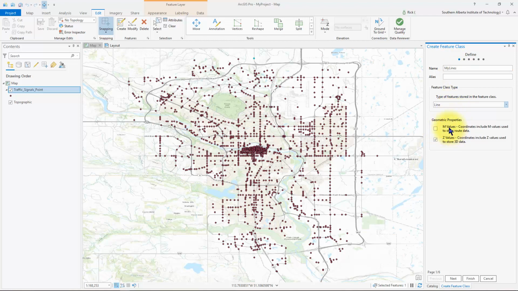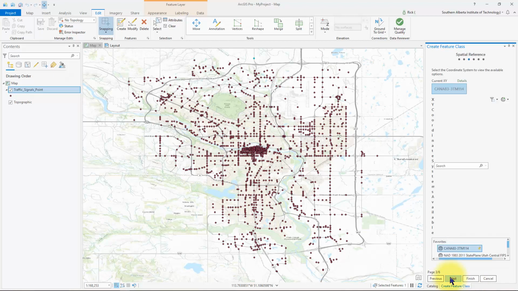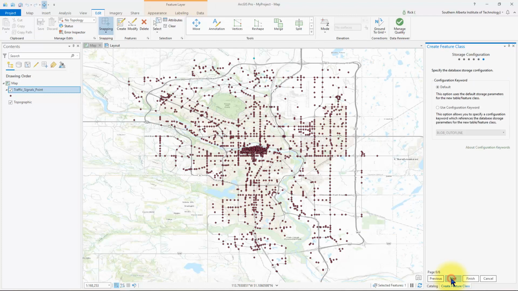If you're going to use these line features for route data like network analysis, you should turn on the M values. If you have elevation values, turn on the Z. Move through the wizard here if you would like to add in some additional fields for your feature class. For instance, maybe it might be the type of a line, and specify the data type. In that case, we can go next and specify a coordinate system that you would like to apply to this feature class, and specify a tolerance. Move through the rest of this wizard and then click finish.